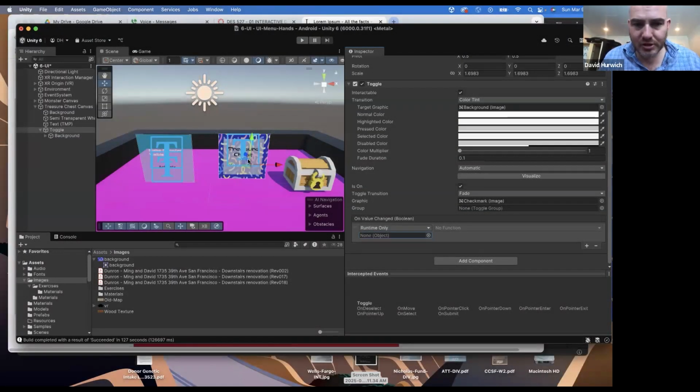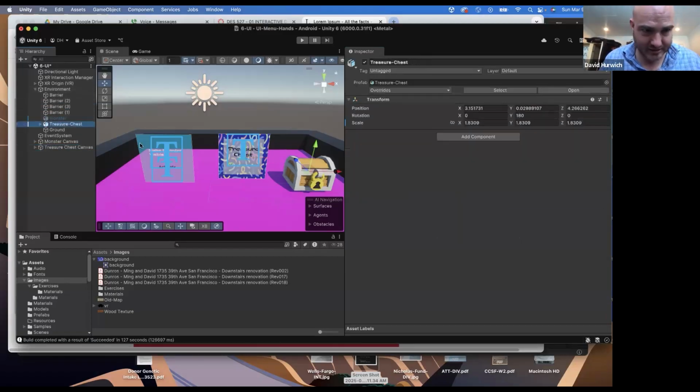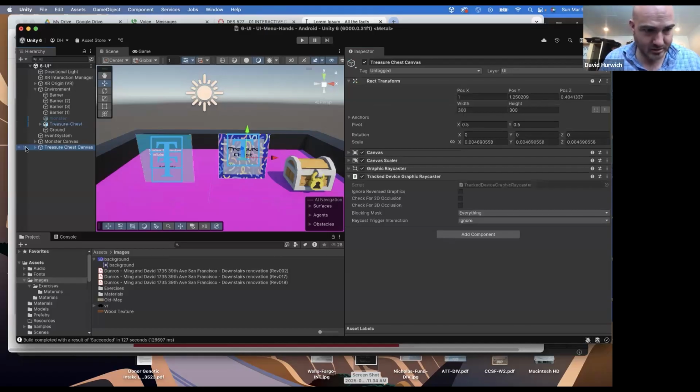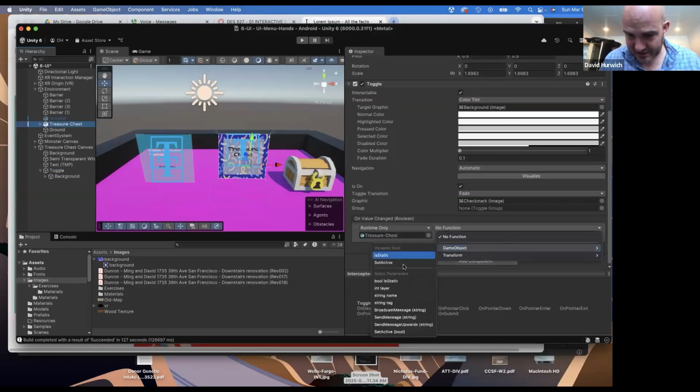All right, so now that we have the menu, we want to hook it up to the object. So what I'm going to do is take the treasure chest, which is under environment, and I'm going to drag it. I want to make sure the toggle is selected. I'm just going to lock it for now so I have access to it. And I'm going to drag this into here. Okay, treasure chest.